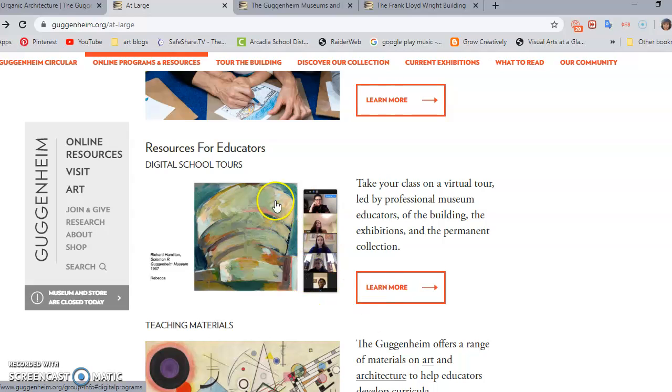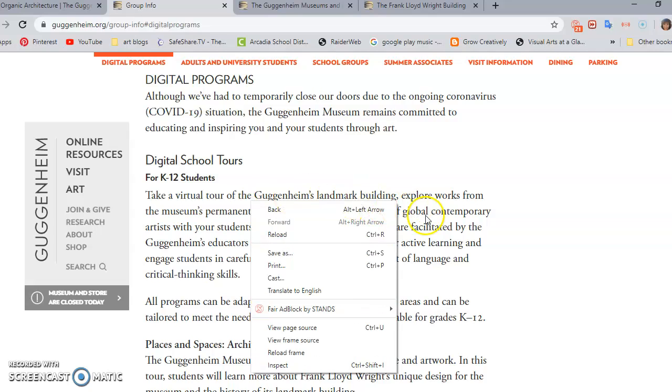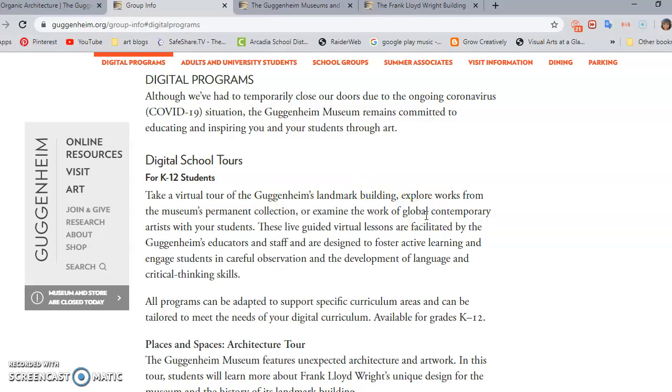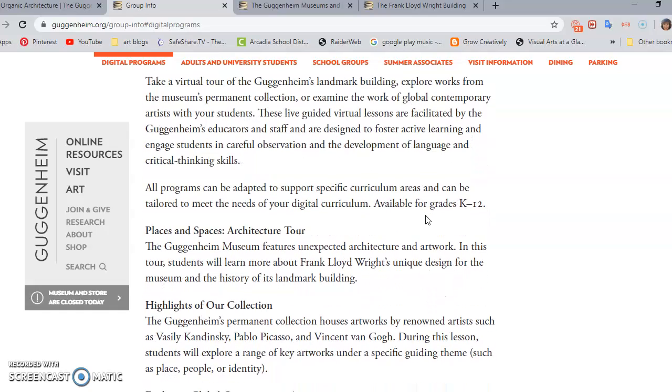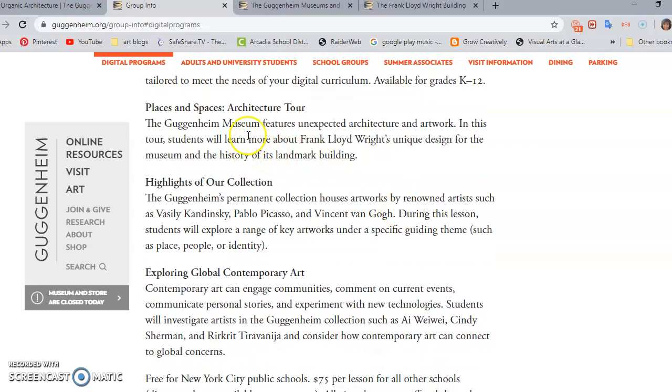Here is their resource for educators, and I was really excited about this because they offer some digital tours of the museum specifically geared towards whatever age kid you're teaching, and you can have them actually design a tour that is relevant to your curriculum, or you can choose from several that they have listed here. One that I would do is the Places and Spaces Architecture Tour.